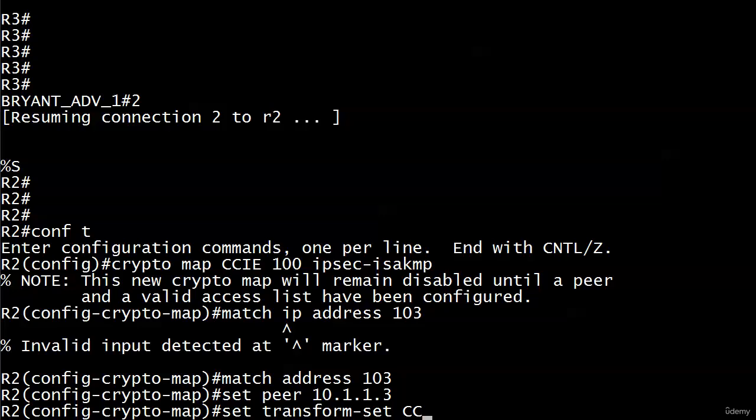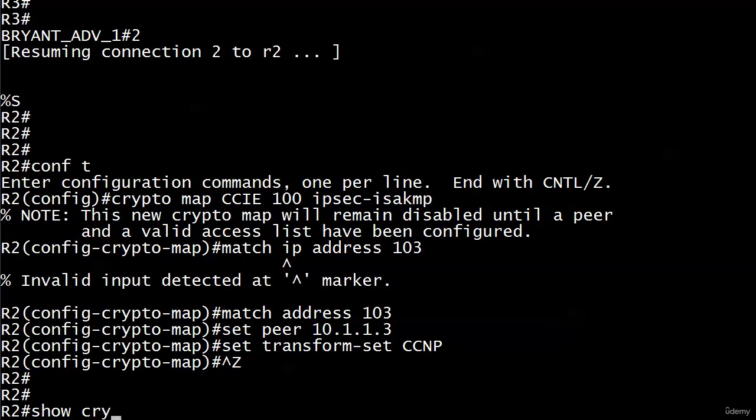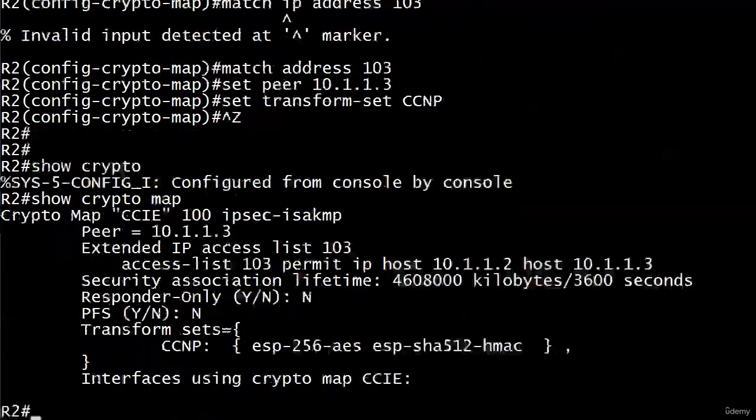To CCNP. And we are just about done. We'll do a quick show crypto map. See the same information as you saw from the other side. But if you're starting to do a little troubleshooting, always check this command first and make sure that you have something under interfaces using crypto map CCIE. Otherwise, there's no way in the world it's going to work.